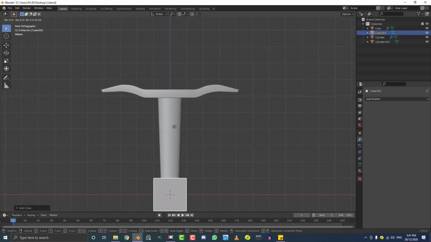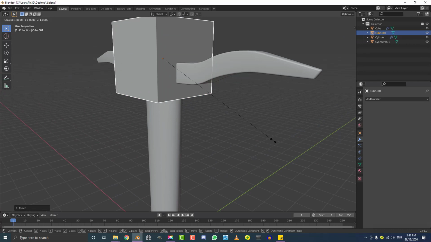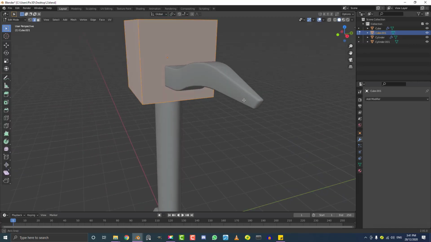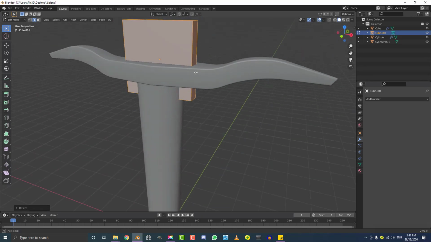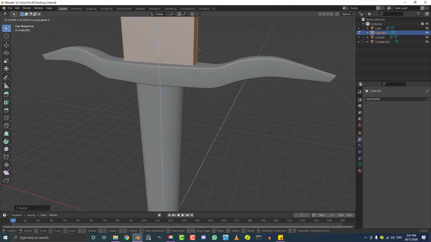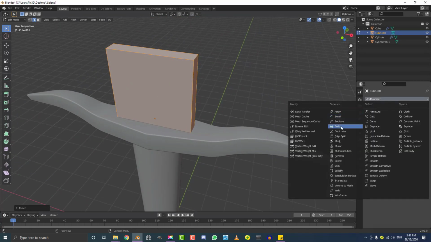And we're going to go G, Z, and just move it up till it's sitting on top of the blade there. And we're going to go S. In fact, let's just go into edit mode first. So in edit mode, we're going to go S, Y to flatten it a bit, like this. And we're going to go G, Z, and just move it up till the bottom is kind of sitting on there like that. So nothing too complicated. Let's give this a mirror modifier.